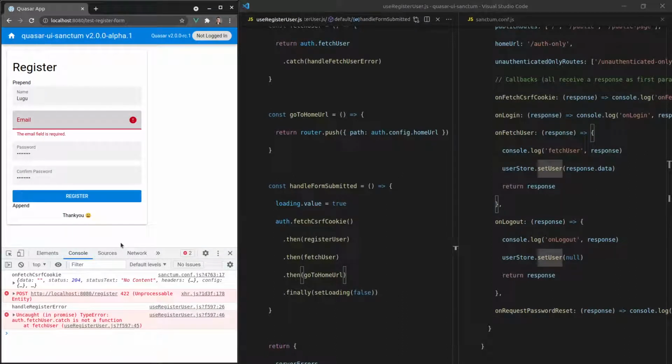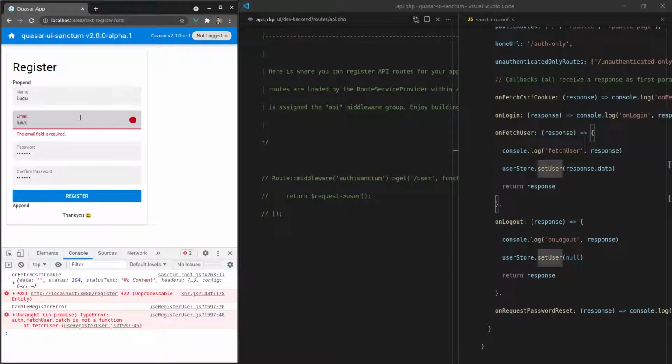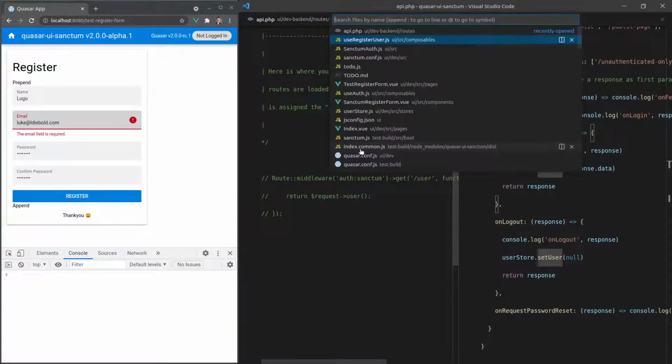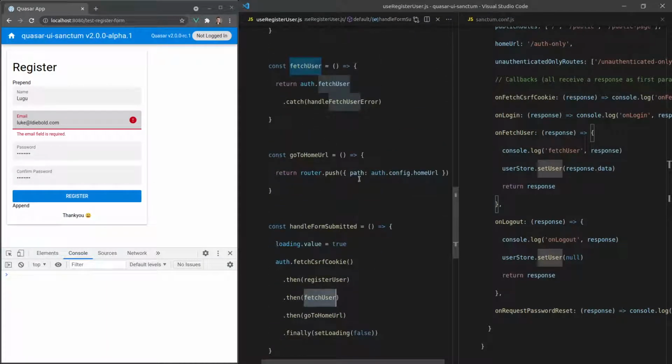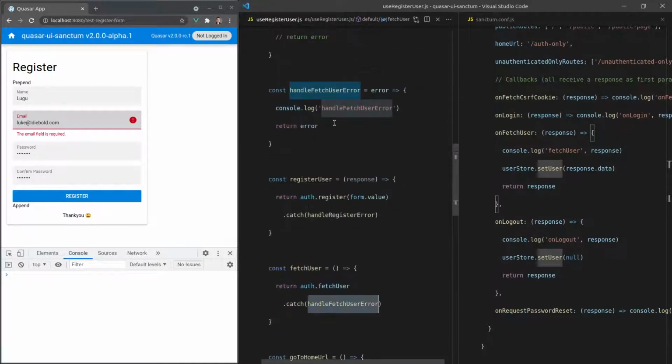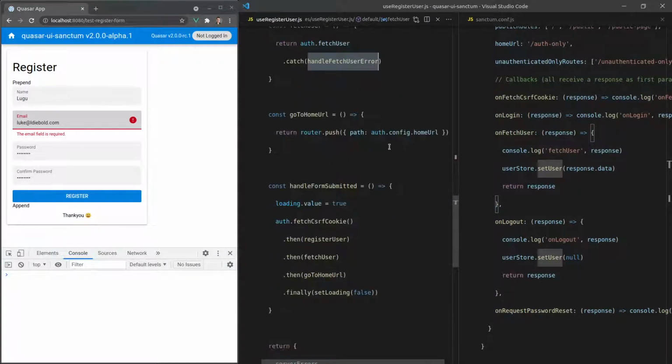Yes! Oh my gosh, it worked! Now let's mess up the API, so api.php. Let's screw this up by removing that route there. And let's log in with the proper details and see if it errors out for us. Luke at ldbold.com. Now this time, if this worked, it should try to fetch the user, and then the catch should happen in here, handle fetch user error, and that's going to console.log handle fetch user. So I should only see a console.log of handle fetch user, and then maybe other stuff for my hooks or whatever.